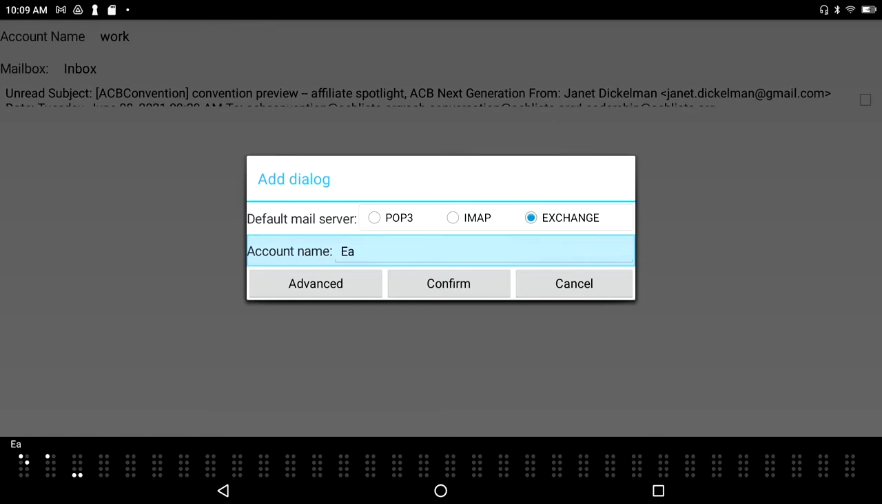Capital E, A-R-L-E, Earle. Capital E-X-C-H-A-N-G-E. Exchange server, Earle, edit box. And I'm simply going to type in outlook.com for the Exchange server URL.